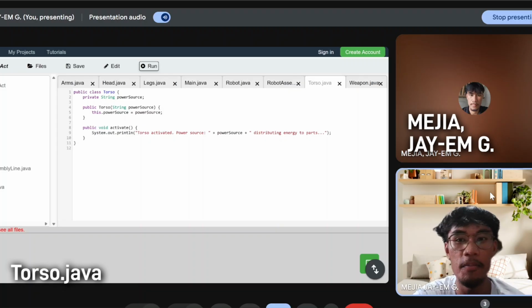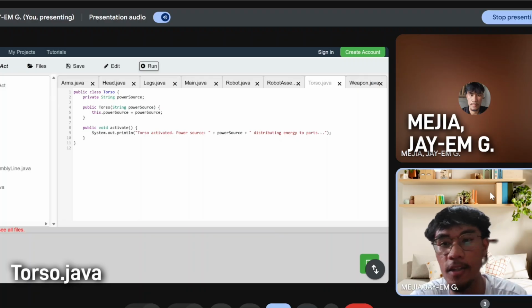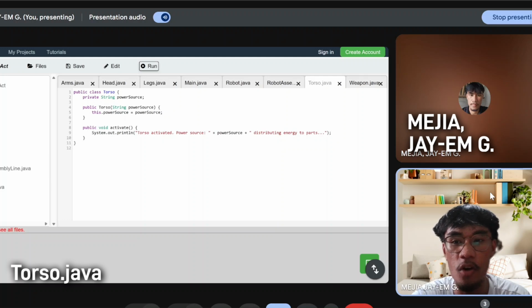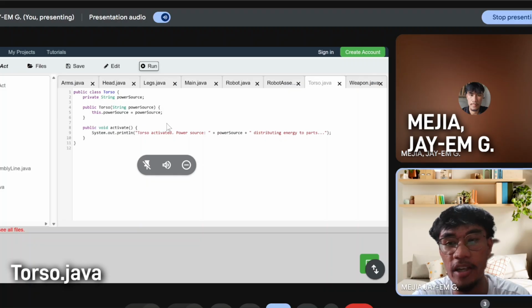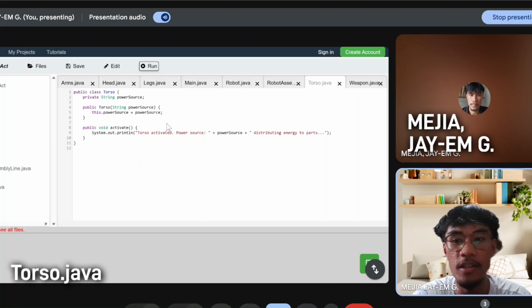Today I'm assigned to discuss the torso.java class. So let's start. The purpose of the torso class is to represent the central body component of a robot, and it will be responsible for housing the robot power source and distributing energy to all other parts. And the attribute of it is the private string power source. This is a string describing the type of energy core, which will be used to power the robot.